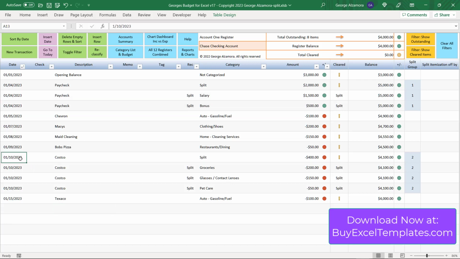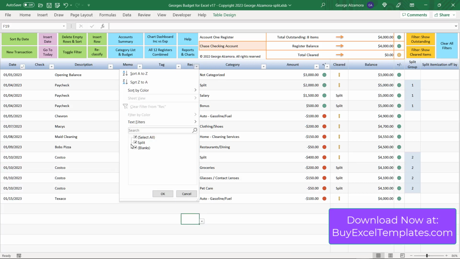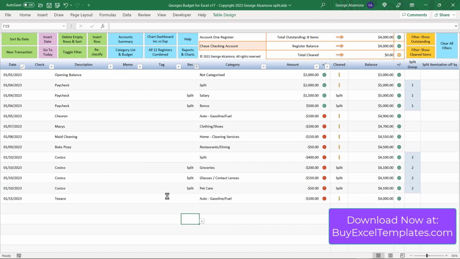Now, I like to see all of this information, the main purchase amount and the split details. However, if you want to hide that, you can go into this rec column, uncheck split, and it's going to hide the split transaction details.